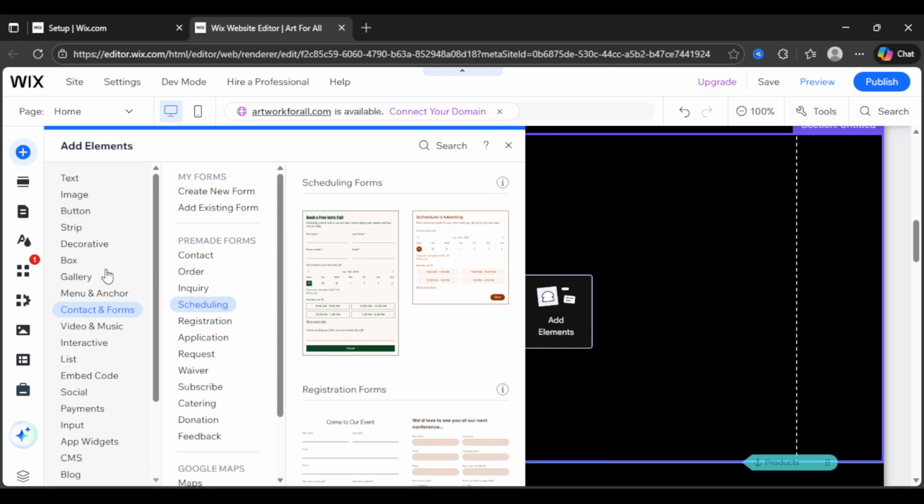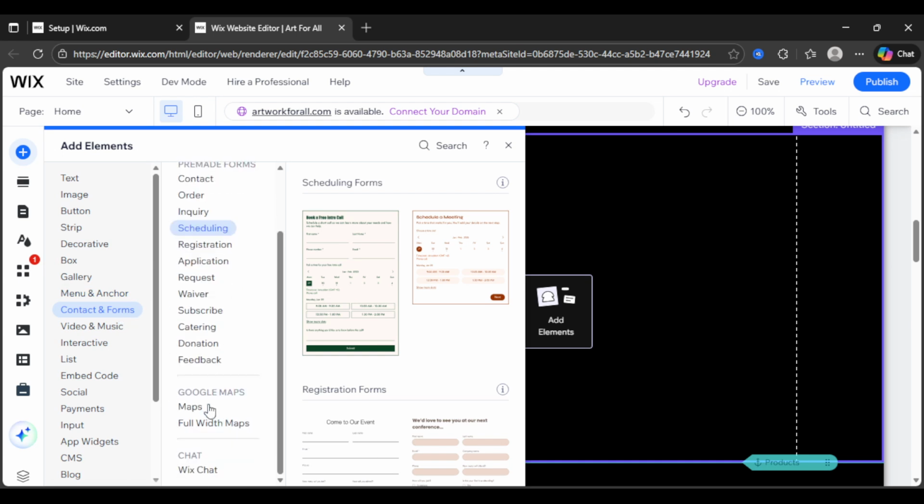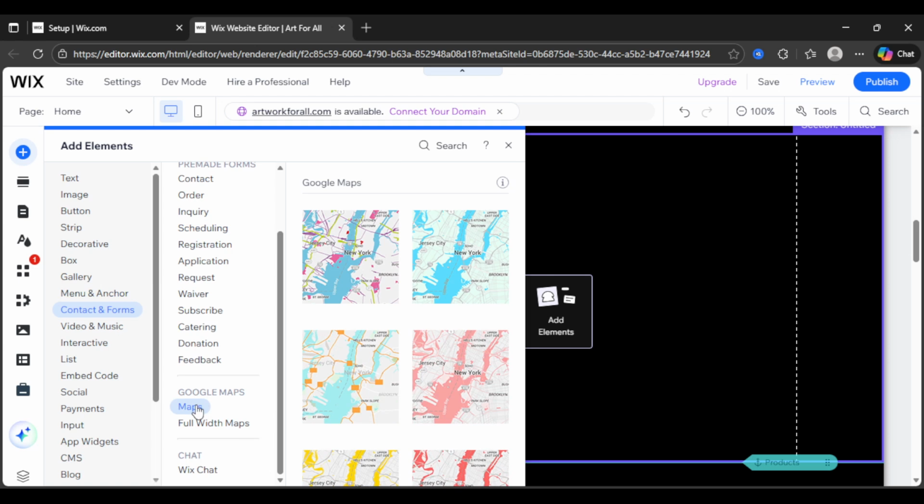Next, you'll choose the Google Maps element. You'll typically find it in either the Contact and Forms section or the Embed section inside the Add menu, depending on your editor layout. Open one of those categories and select Google Maps. You're looking for the standard map widget provided by Wix. It's designed to integrate seamlessly and maintain consistent styling across your site.